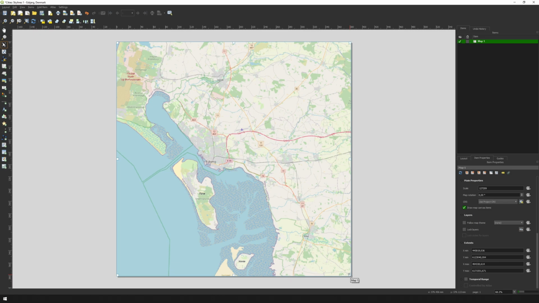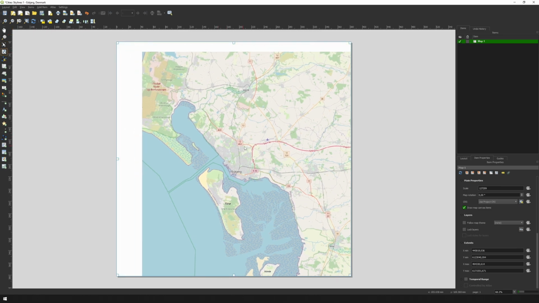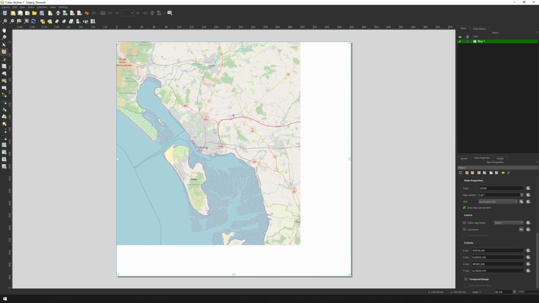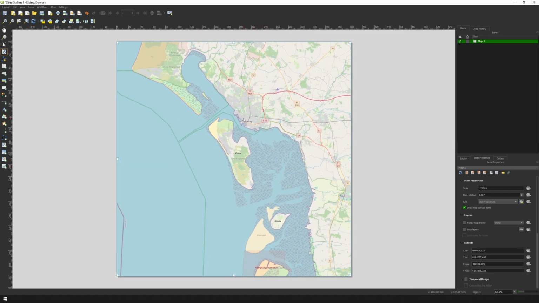If you need to refine your map on the map layout, you need to choose the fourth button in the left menu, called Move Item Content. By clicking anywhere on the map and dragging, you can pan the map. By using your scroll wheel on your mouse, you can zoom in and out.